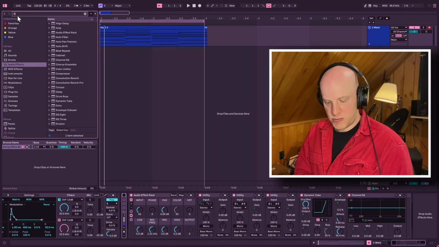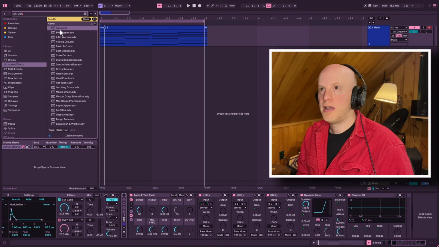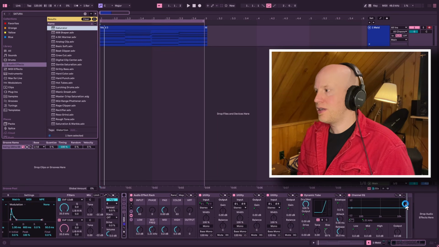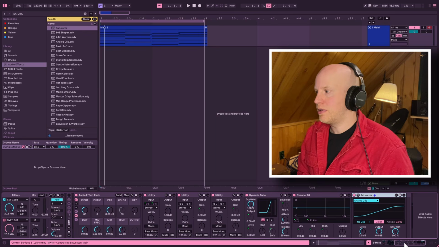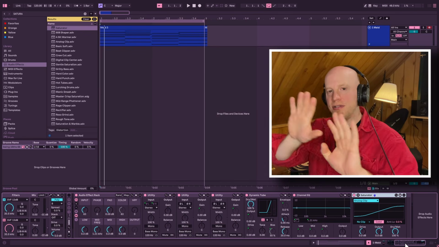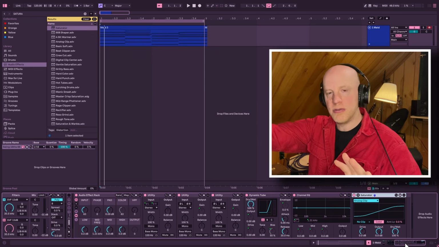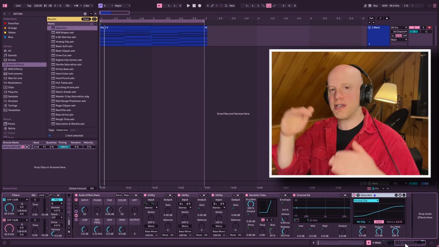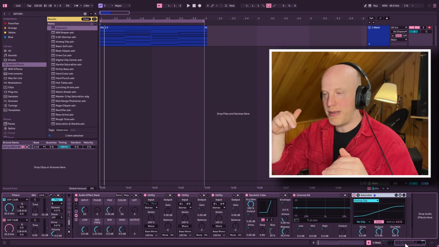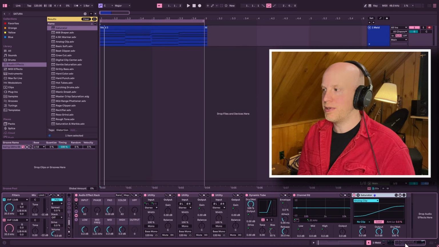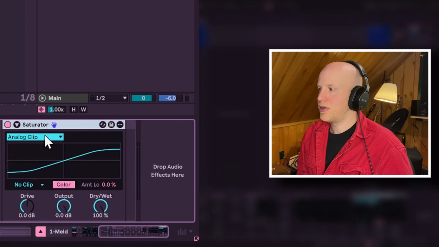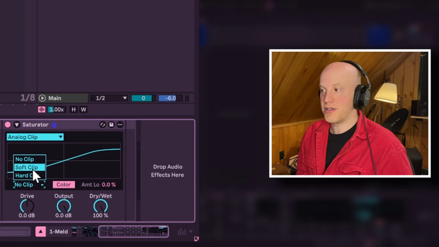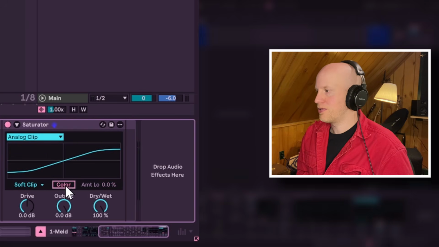So let's just bring one down here, saturator. And the saturator, this is another example of how we're just glossing over the points here. I could do a full tutorial just on the saturator because it's a very robust device, but we're just going to try and walk through the process of what the mappings are, and then we'll talk about the parameters later. So the first thing you're going to want to do is make sure it's set to analog clip, then soft clip here, and then make sure this color button is engaged.